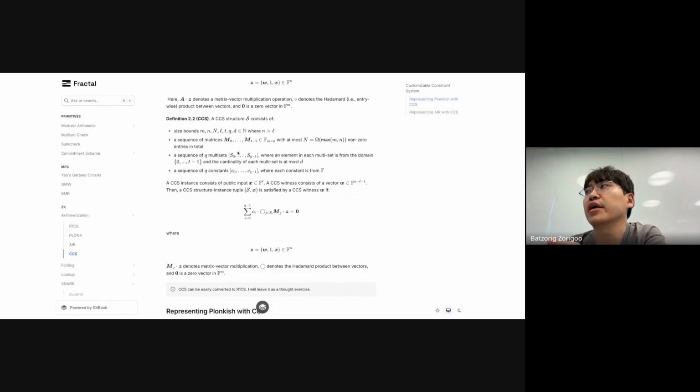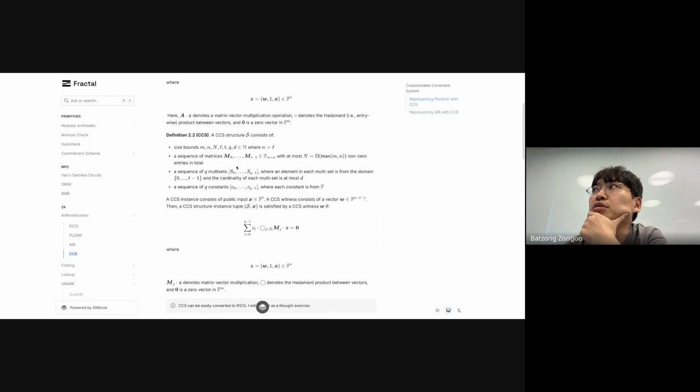CCS is a more recently introduced way to make a constraint system. If you can make a proving scheme for CCS, it can prove AIR, it can prove R1CS, it can prove Plonkish. Previously we had to have SNARKs for AIR and SNARKs for R1CS separately because they are different in nature. CCS is basically unifying them into one generic constraint system.